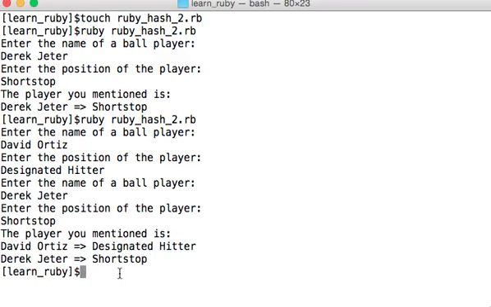Now you have a program that accepts two different pieces of input, inputs it into a hash, and then outputs back the contents of that hash.